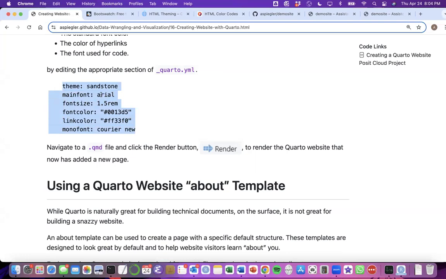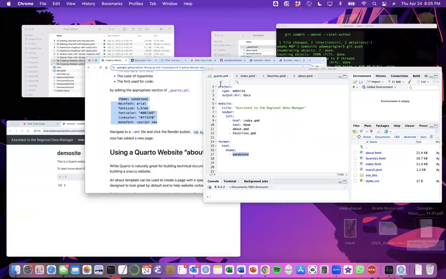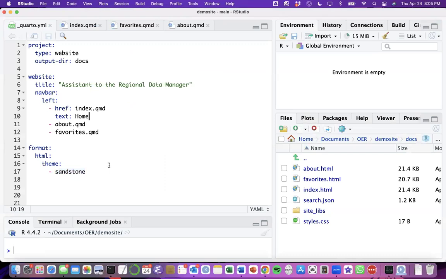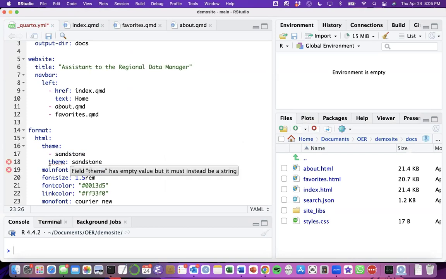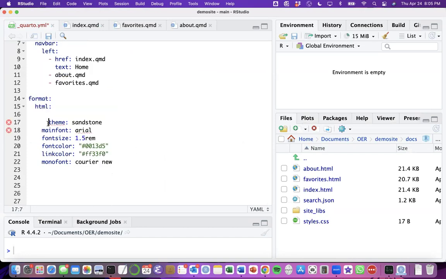So I'm going to apply the following changes to the layout of our web pages. I'm going to change the font to Arial. I'm going to change the font size to 1.5 times the base font, the main font size. We're going to change the font color. You'll have to be surprised. We'll have to see what that does. We'll change the link color, and we're going to change the mono font as well. So I'm going to copy all of this, go into our studio, and I'm going to paste all of those changes below the sandstone theme.